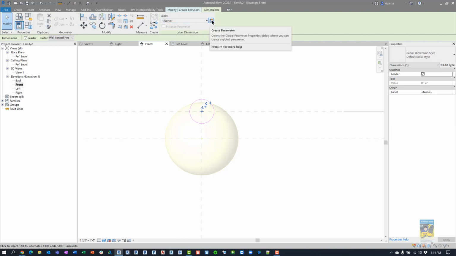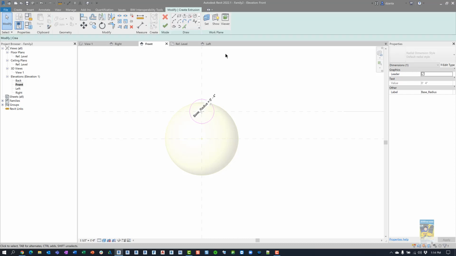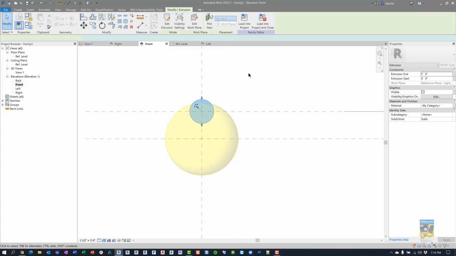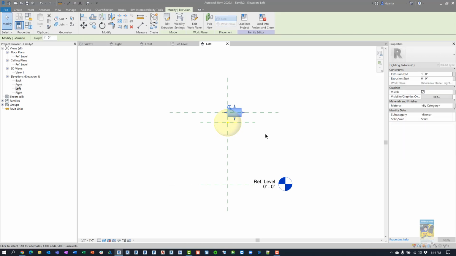So I'm going to click this command, and then I'm going to give it a radius, base_radius. That way, if you want to change the size of it, you can. Also, I'm going to use underscores for the spaces, just for the sake of ease. I kind of like to do that. I don't like leaving spaces. So now that I've done this, I'll finish the extrusion, and then I'll take a look at it from the left side so you can see how it's being positioned and where it's going.